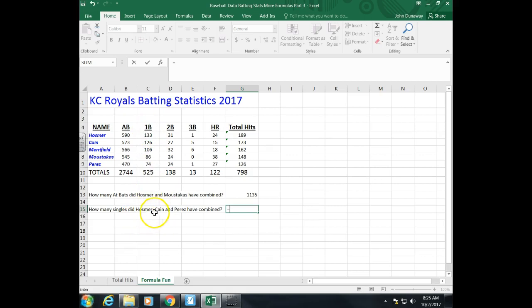We want Hosmer, and all we're going to do is click on the cell that has Hosmer's singles, which is cell C5. When I do that, you see the little ants running around C5. You also see it appear in my formula here because you have to have that equal sign in there. If you didn't have the equal sign, it's probably doing something different. It might give you an error or something else.